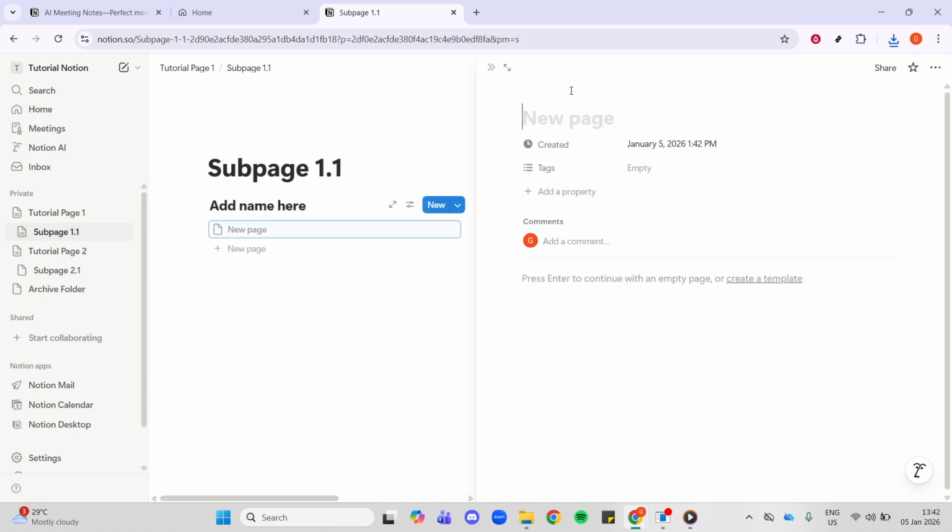Click new and you'll see a right panel open. This is where you add details to your item. Start with a name that clearly states what the item is, then add tags to group similar items or to indicate status, priority, or category. You can also add a property.